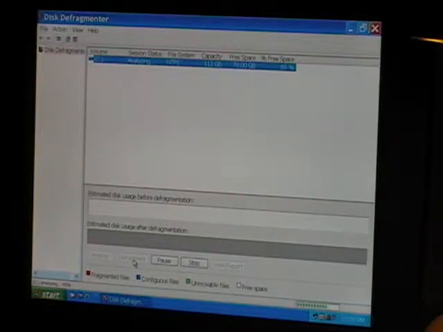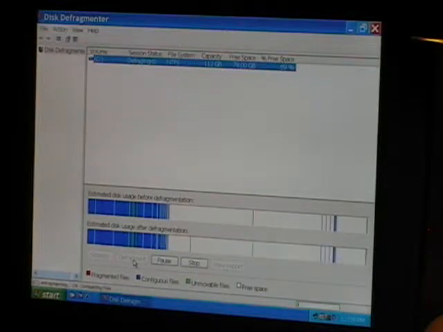Right now the system is analyzing my hard drive, used space, and how many fragmented files there are. You can see down here we have in red fragmented files. You have contiguous files, those are the blue areas. Unmovable files are system files that even if you wiped your hard drive pretty much clean, these unmovable files will stay there, and they always will stay there. And then free space is all this white space.